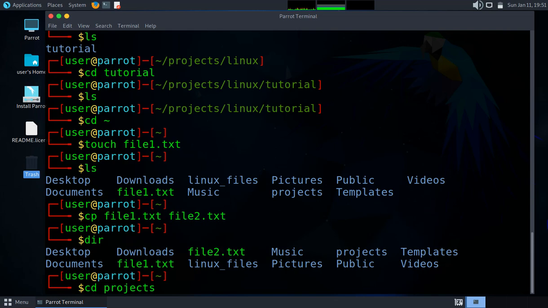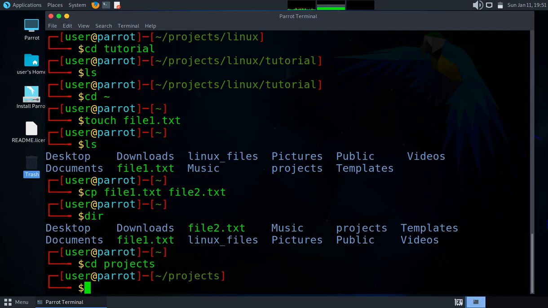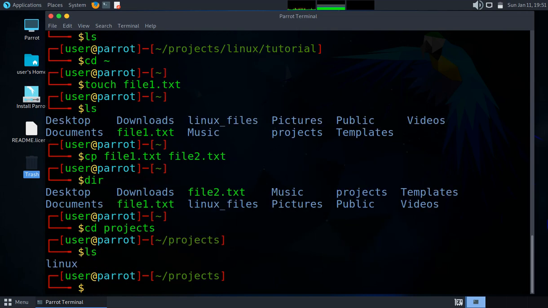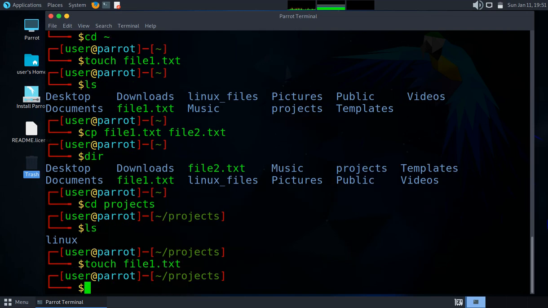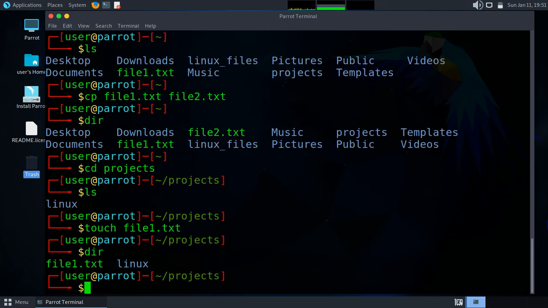Okay, and we can do all the stuff from there. So let us go into cd projects. Then inside our projects, we don't have any file. Let us create a file. So let us create using the touch command, touch file1.txt, like that. It has been created, it's there.